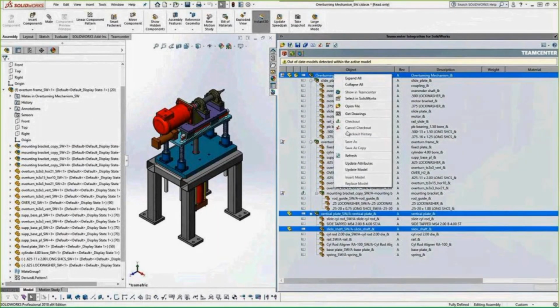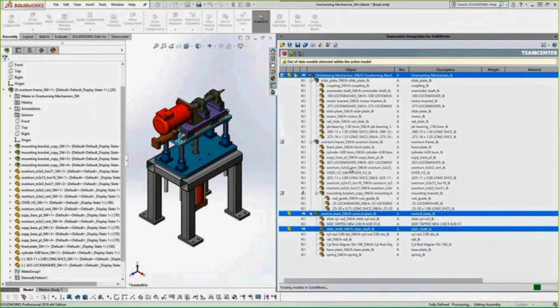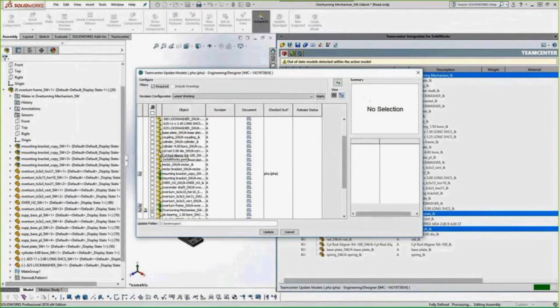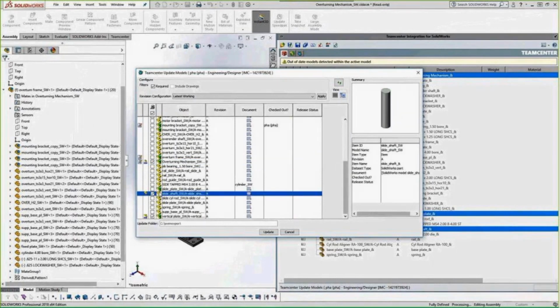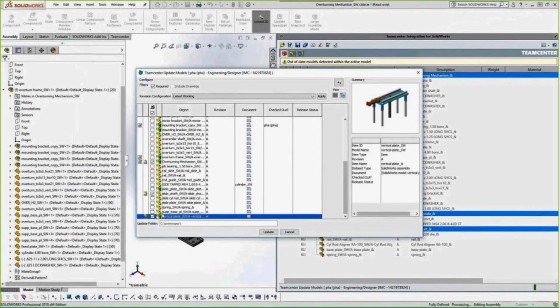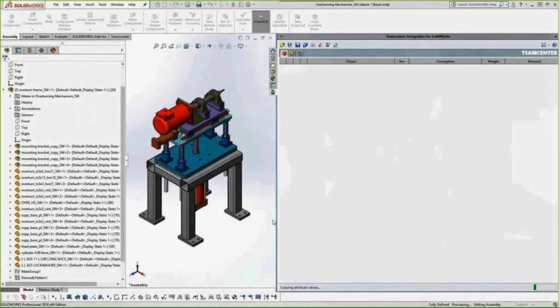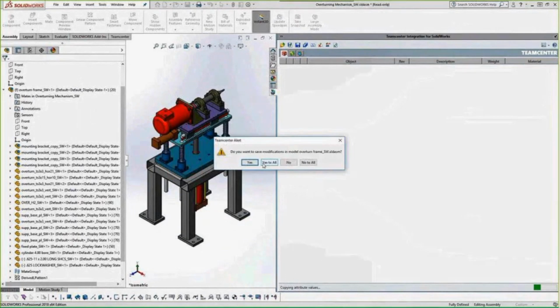Now, because of the check-in and check-out process that Teamcenter is managing all these files, nobody is going to overwrite somebody else's work. It's going to manage all the work that's taking place, make sure that the proper rights and restrictions are applied, and that nobody overwrites existing data.